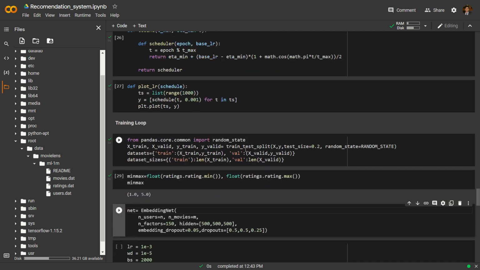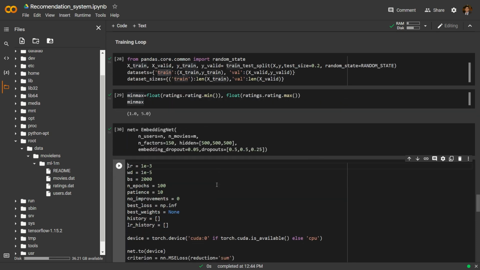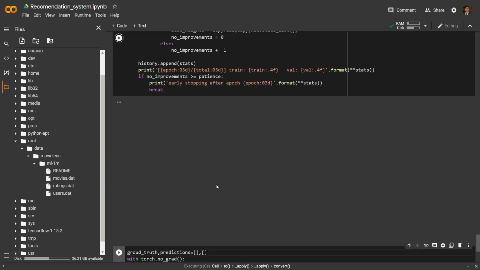Now we have split our data set into train and test, which means the validation part. 80% of the data set is kept for training, whereas 20% is left out for validation. We put all these data sets into a dictionary with key values train and validation, and we also store their sizes. Then we perform this min-max function, which is going to take the minimum and maximum of our ratings. 1 is the minimum rating, whereas 5 is the maximum rating. We get this class of net, the model for us, and we go on to training here.